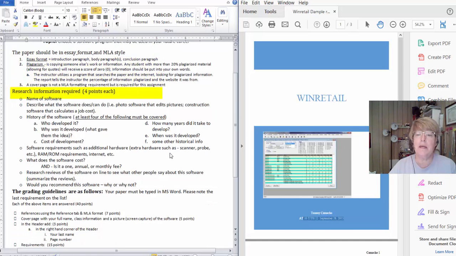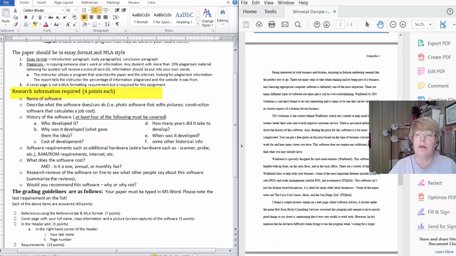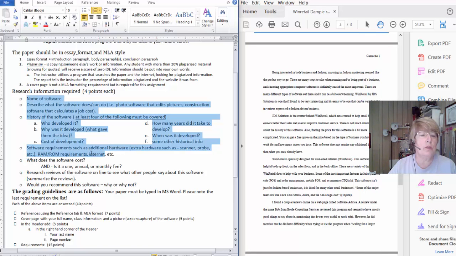Now, what needs to be in this paper? What we want you to put in the paper is you are going to research a software that is used by your major. Say you're an automotive major. There's plenty of software out there, and I will show you that list in a little bit. So we need the name of the software. Right in here, this is what we're needing. The name of the software. What does the software do?